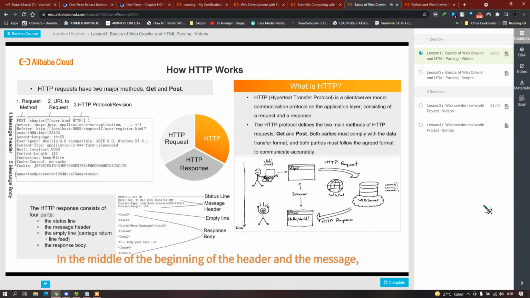In the middle of the header and the message, there are two blank lines, i.e. two enter characters. The text before the blank lines is the message header, while the text after the blank line is the message body. The header contains a lot of information, such as the source, content, browser type, and so on. The content of a message is the data to be sent. We can find that it is using the form format, which includes name, password, and real name, which are all separated by the and symbol. This is the information sent by the client, the browser. The server will respond to the content according to what it receives from the message.